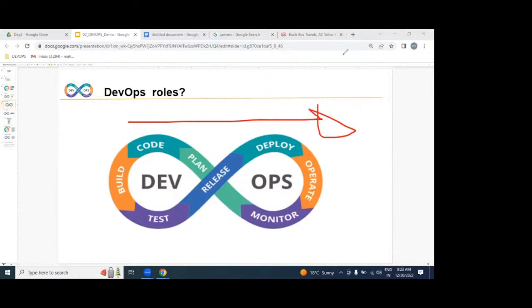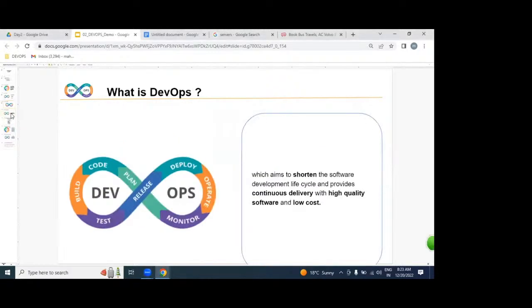What did I say? What is DevOps? Is DevOps a technology? No. Like Java, .NET, Python? No. DevOps is a process. DevOps is a process which you're going to be implementing from dev environment to operation.